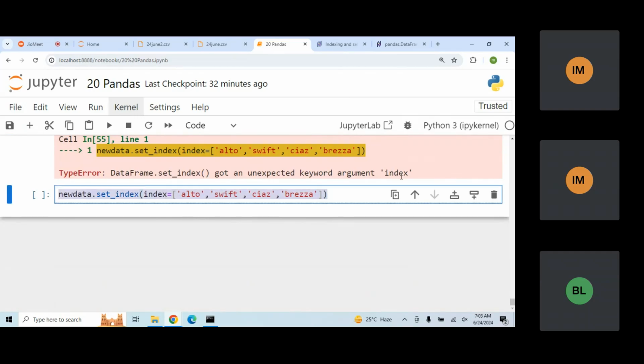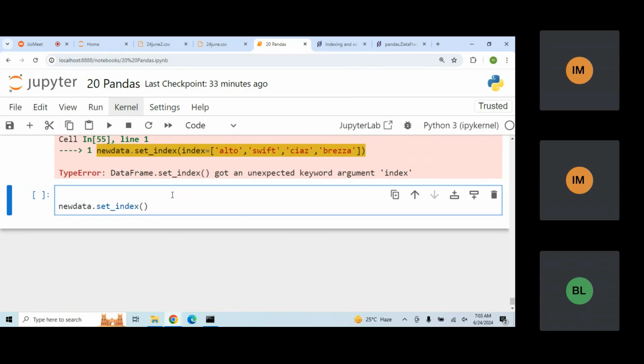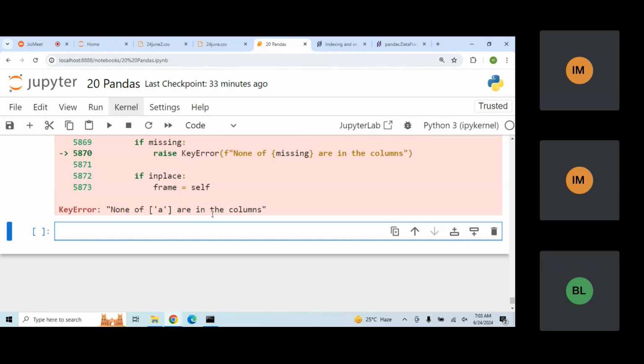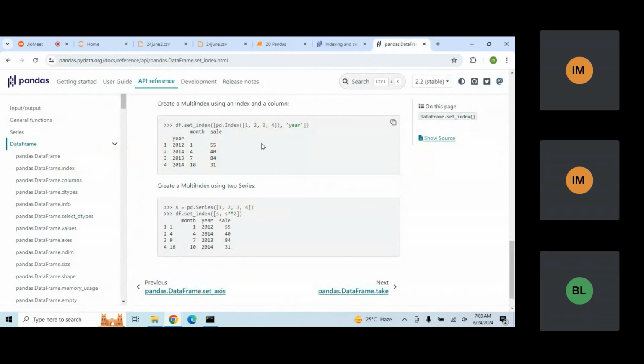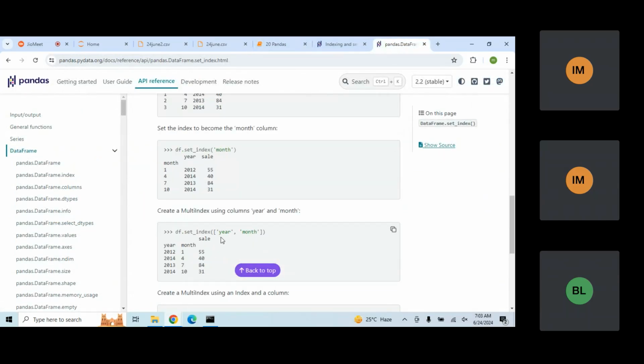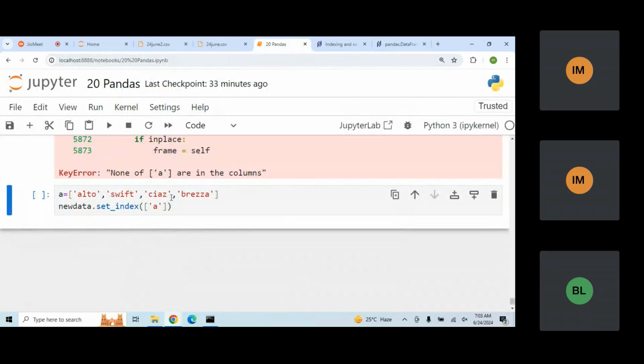So what I'll do now, I'll copy this particular variable as a variable name. Something like a equals to this data, and then in this particular data I'm going to pass the a. Now I want to check what is happening here. Okay, a, none of the a are in the column. I will just mention what is the command here. Year month, let's mention a.